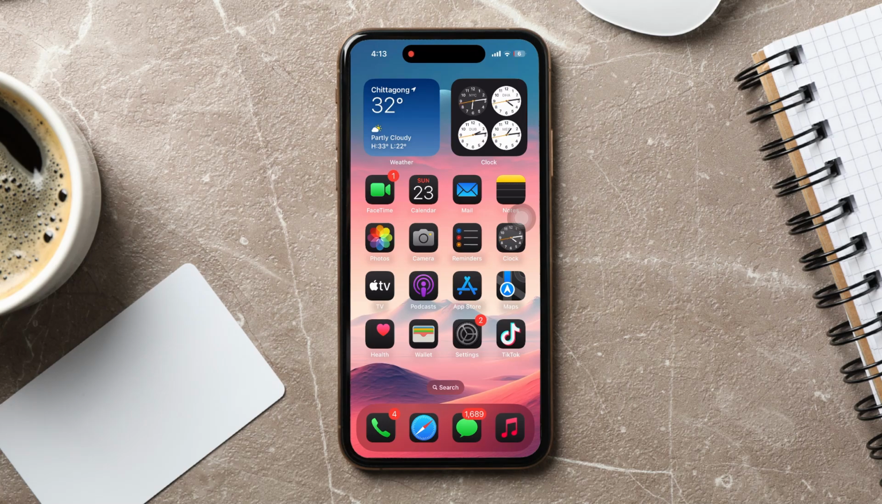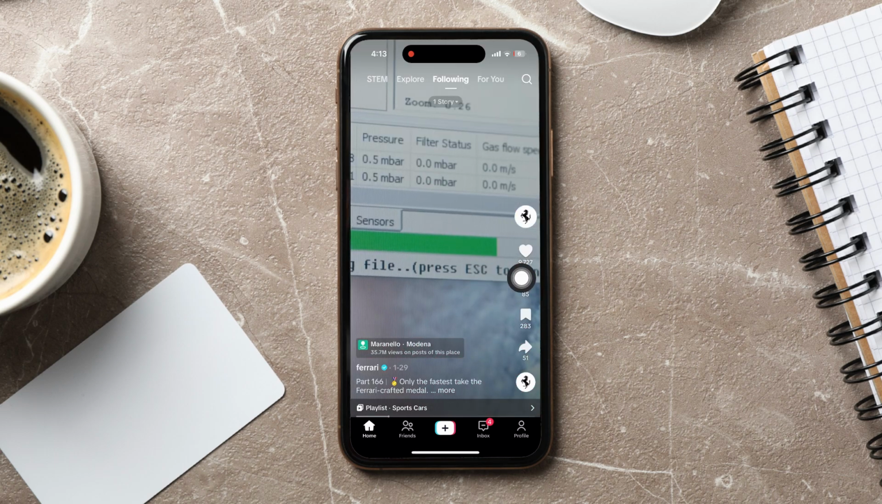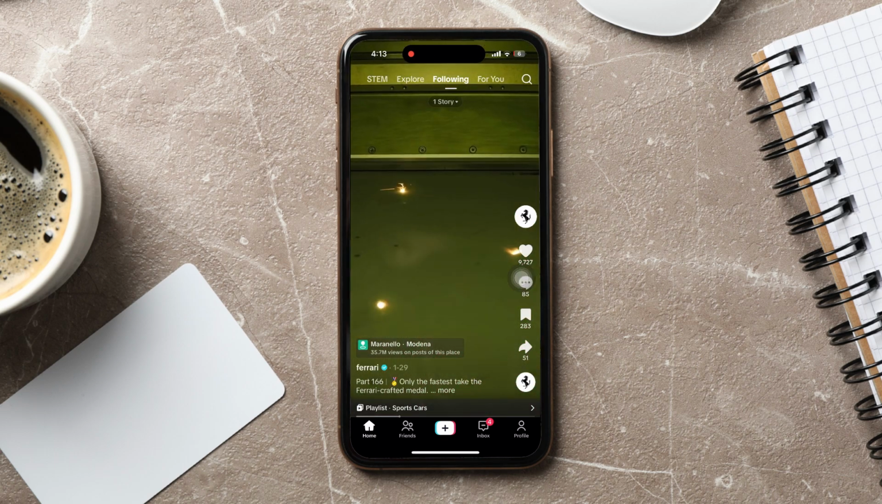How to find ad code on TikTok. To get started, I'll go ahead and open up the TikTok application. As you can see, we're now in the TikTok homepage. Here you can explore and view TikTok Reels.